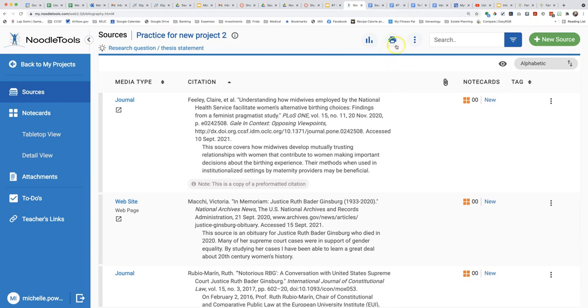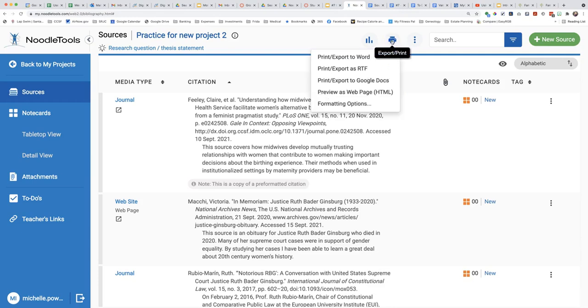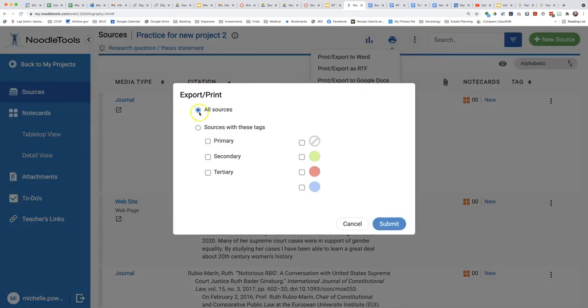When you are ready, click the printer icon again and choose where you would like to print your Works Cited list. Usually, I send my list to a Google Doc so that I have access from whatever computer I am using. All of your citations and annotations stay at NoodleTools no matter how many times you print or export. Since NoodleTools is connected to my Google Drive, it will go easily. Click Print Export to Google Docs and select all sources, submit.